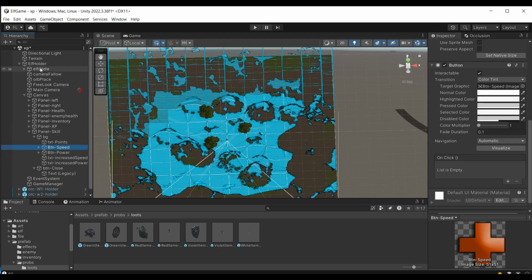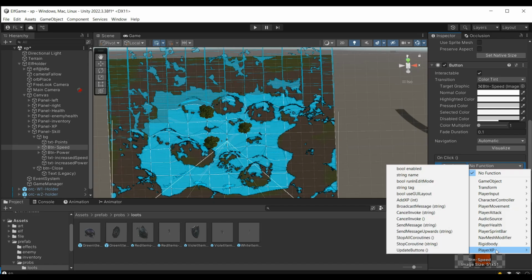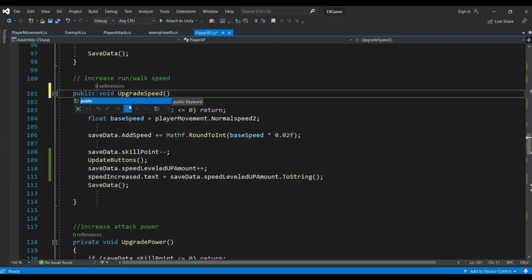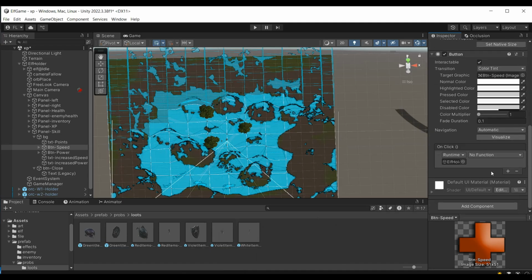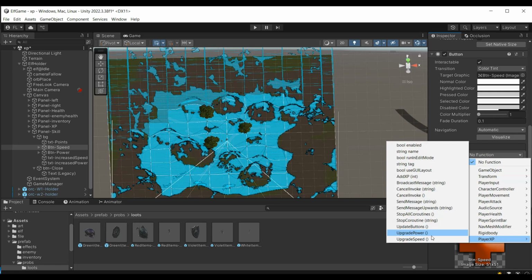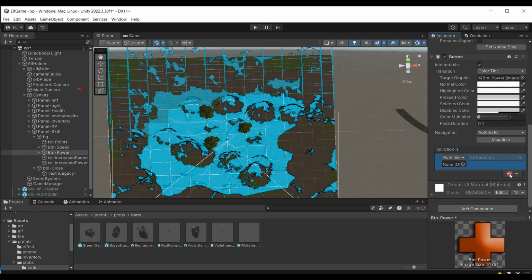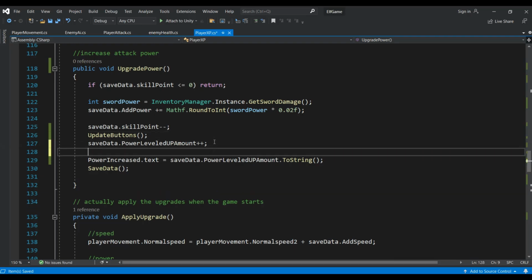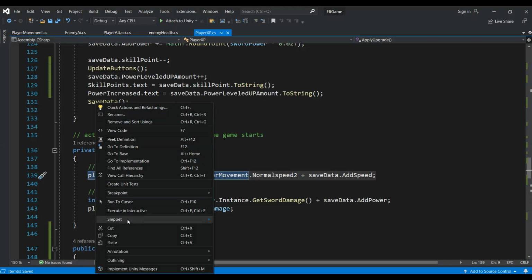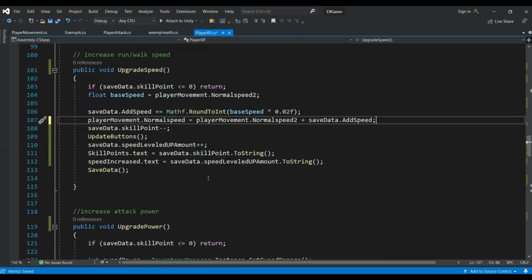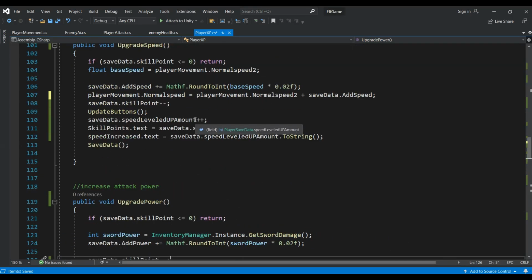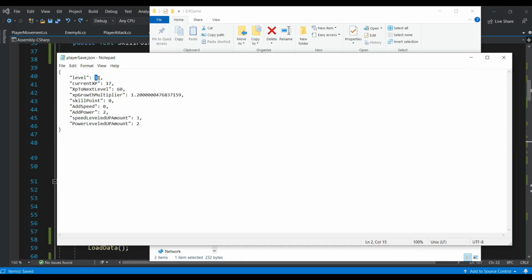We create separate upgrade functions so each button can be assigned to its own on-click event. Don't forget to decrease the skill point count when a skill is upgraded. I also rearranged some code placement to prevent bugs. I reset the save file to default values and test the game again.